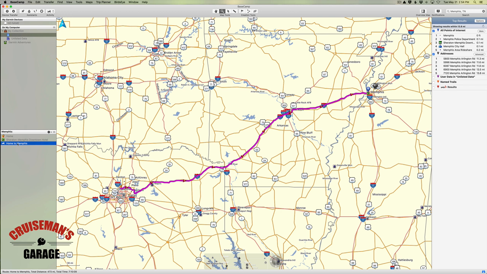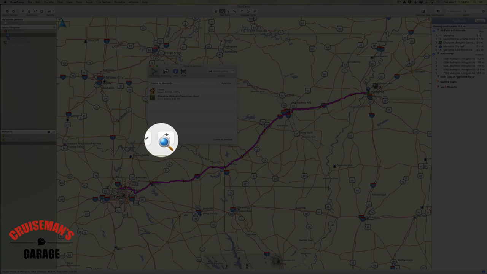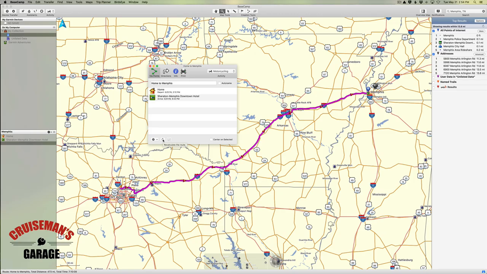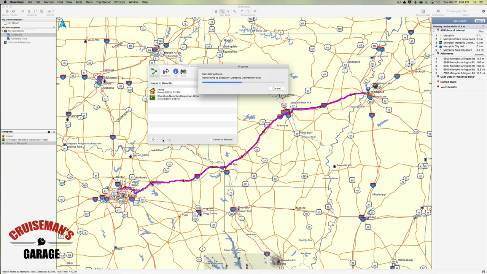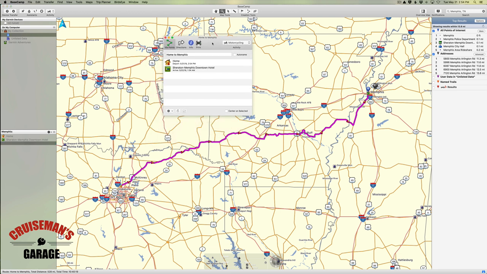So I'm going to double-click again on my route, and if I go down at the bottom, you'll see this little reload option. When I click that, it will now recalculate the route based on the preferences I now have selected. So let's click that and see what happens. You see a dramatic change. It now has changed our route to avoid interstates whenever possible. There are cases where it may be impossible to avoid an interstate, but it looks like in this case, interstates can be avoided the whole time.